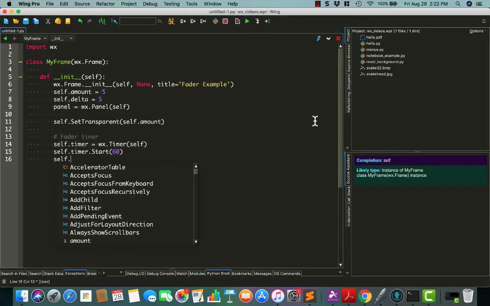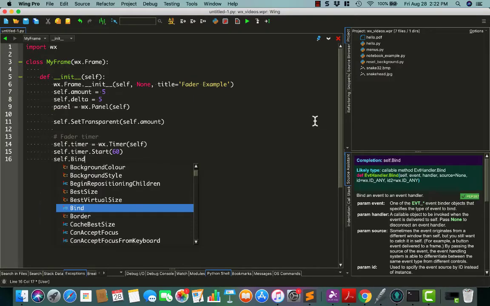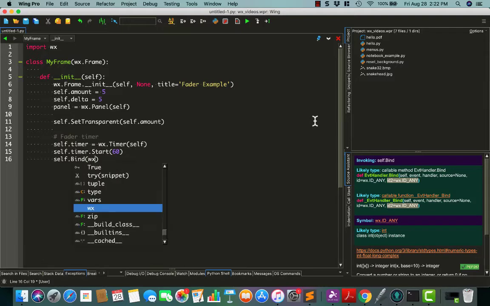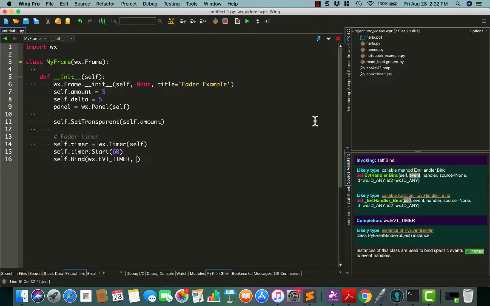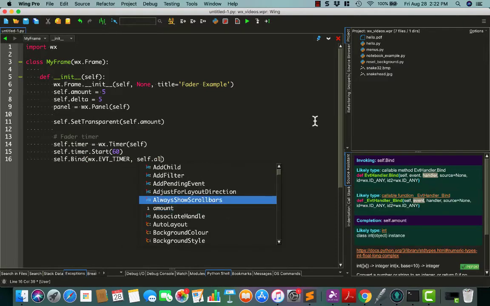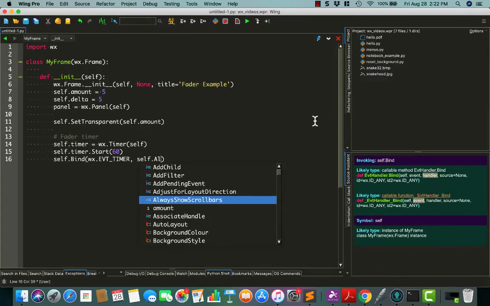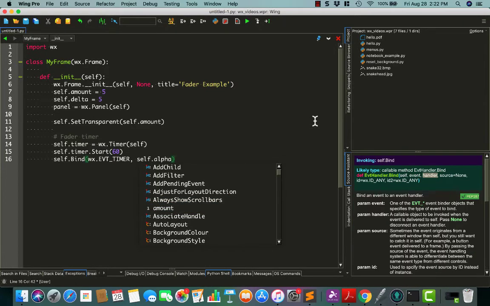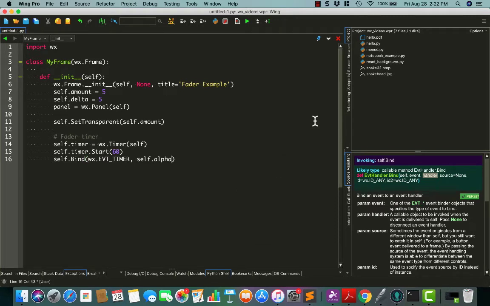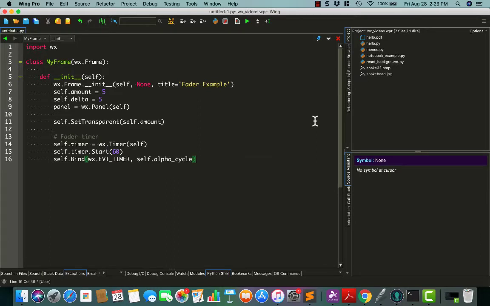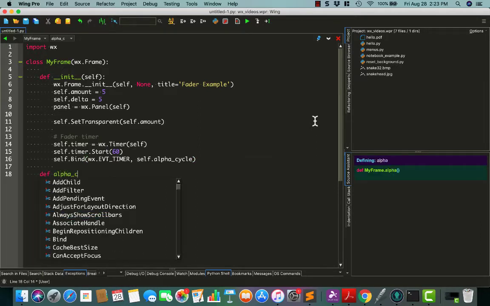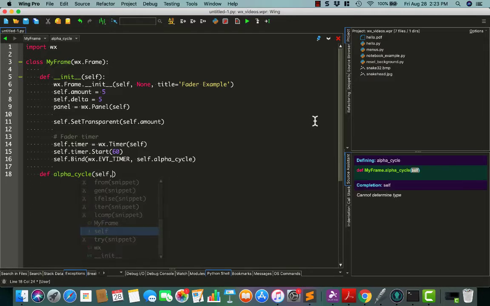And each time it runs, it will call this event. So let's bind it up to the timer event, and then we'll have it change the cycle. We'll just call it self.alpha_cycle. This doesn't exist yet. This is going to be a function that we're going to create right now. So def alpha_cycle(self, event).